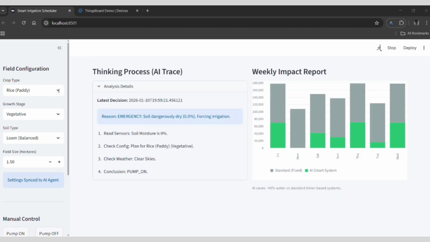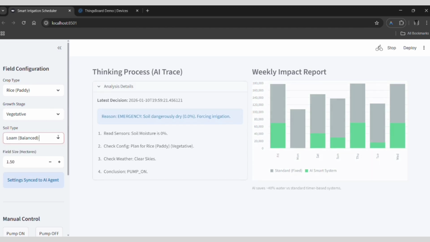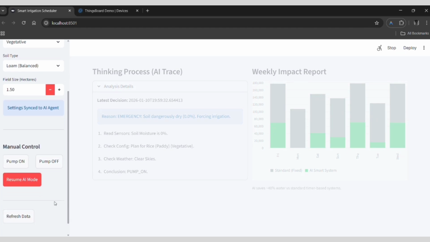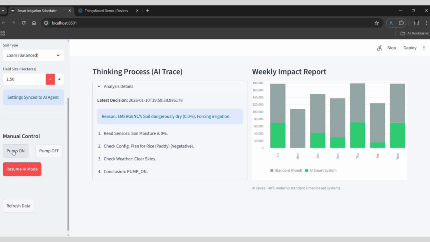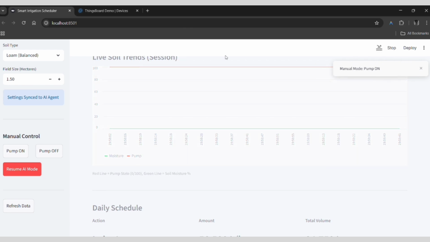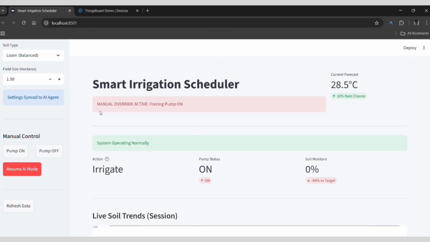We also see on the left side the field configuration, which is the crop type, and the crop type can be set to rice, sugarcane, paddy, wheat, etc. You can also set the growth stages, which are vegetative, reproductive and ripening, and the soil type as loam, clay, and dry. You can also set the field size, which can be 1.5, 1.8, or 1.9, anything. We also have the manual controls for pump on and off in case we need them.